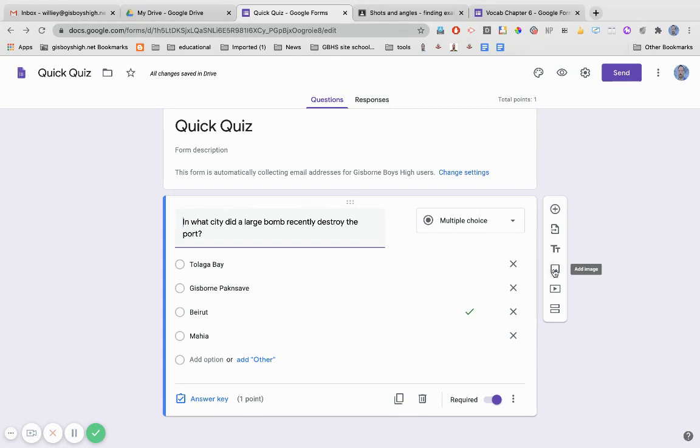You can also add images, title and description. You can import questions, you can add video, and you can add sections of your quiz.